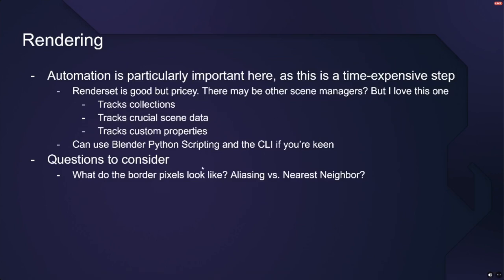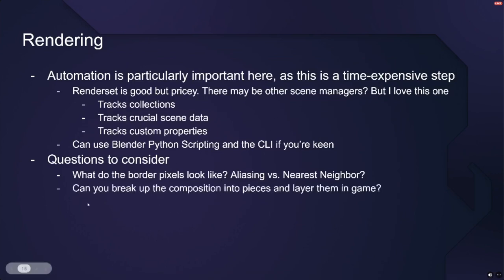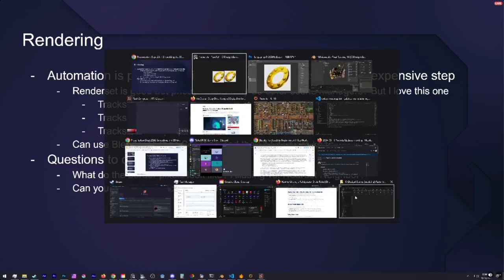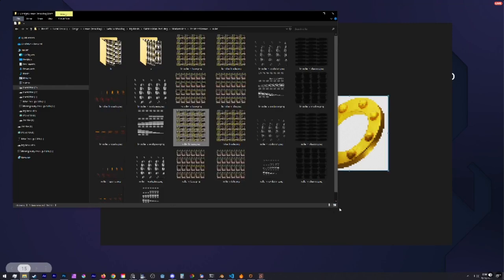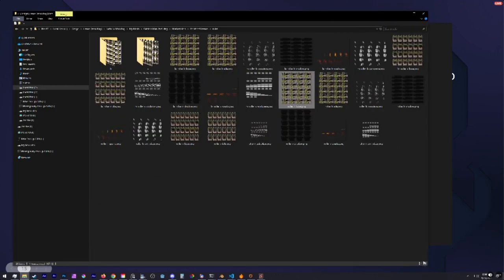This is just one of those considerations, right? Something to keep in mind as you're making these. Other things to keep in mind are, can you break up the composition into pieces and layer them in the game? As an example of this, in my Factorio mod, I think I have the directory open here. I essentially had to make a bunch of different layers for everything that I wanted to do.